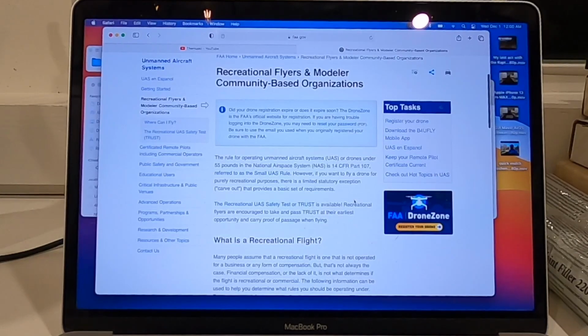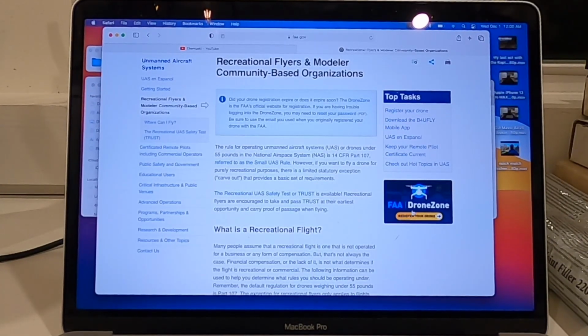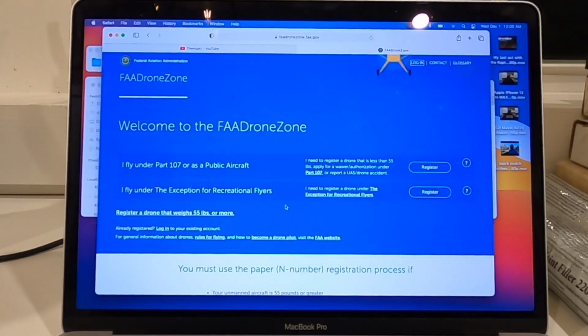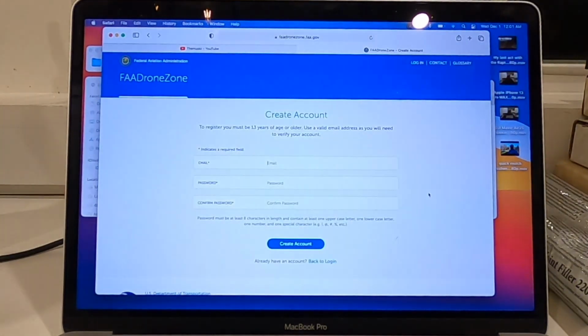Okay, so looks like FAA drone zone, register your drone here. So you're going to click on that. Okay, so like I said, right now, I don't have a Part 107 license. I do plan on getting one, but I don't have one right now. So I'm going to be flying under the exception for recreational flyers. So click here to register.